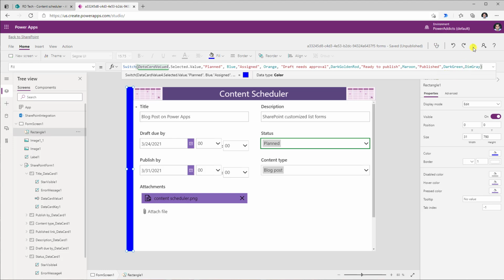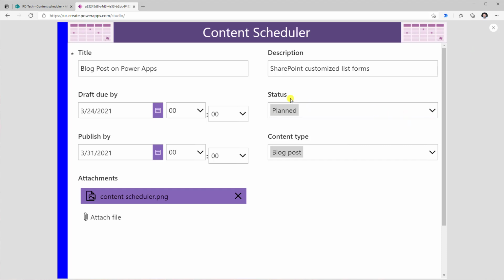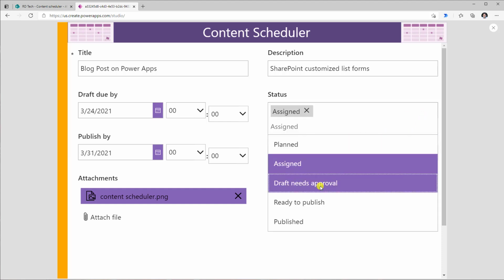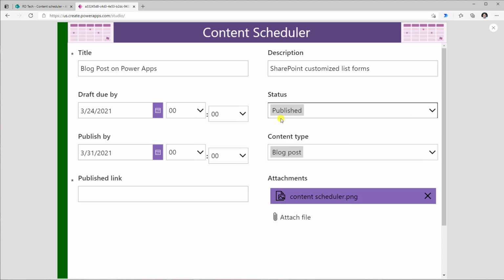Now if I go ahead and preview this app, observe as I change the value of the status. So right now it's planned, so it's blue. If I change this to assigned, the color changes. If I change it to published, changes to green. With PowerApps, you have complete control over the entire Canvas experience. You can create any customizations based on your requirements.